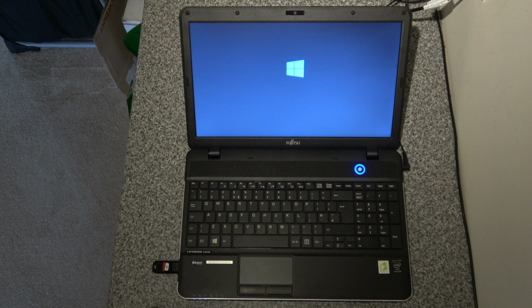Okay, what's up guys? So today we are going to be running through an upgrade of this laptop. It's several years old. It's only got an Intel Pentium processor in, but it's going to run Windows 10 just fine. So at the moment it's running Windows 8.1. We've got an ISO image burnt onto a USB stick, and we're going to do a fresh install of Windows 10.